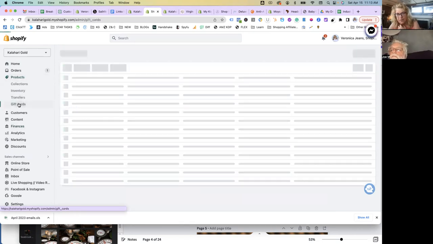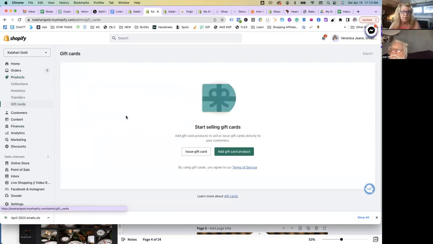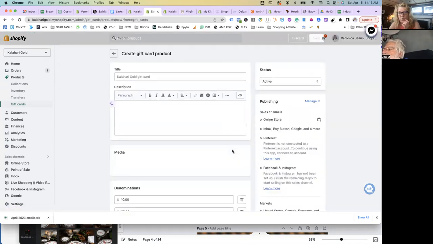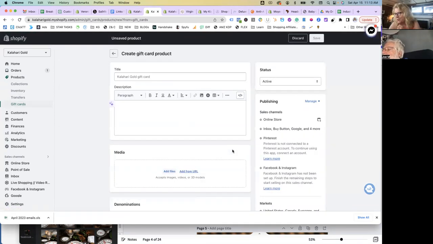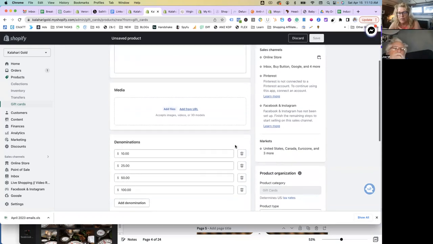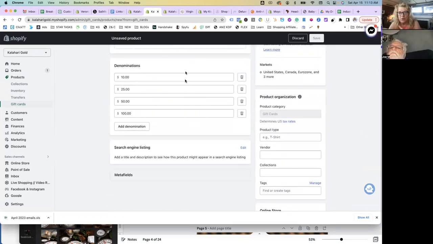Why? Because it's a good idea to have a gift card in your products. I don't have one in here. It's money in your pocket. You don't know if they're going to use it or not, but people do look for gift cards at Christmas. And then Shopify allocates a certain amount in here. You can change anything you want to, or you can also add denominations, depending again on your product.